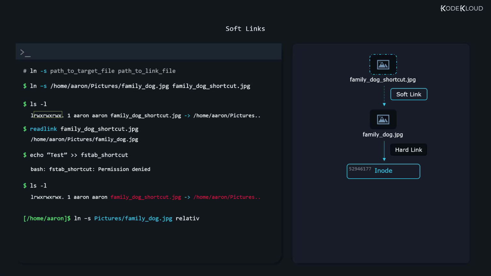To tackle this, you could create a soft link with a relative path. Say, for example, you were in the home directory of aaron, you could create a soft link using the relative path of the family_dog file instead of specifying the complete path. So that way, when someone tries to read relative_picture_shortcut, they would get directed to pictures/family_dog.jpg relative to the directory where the soft link is.